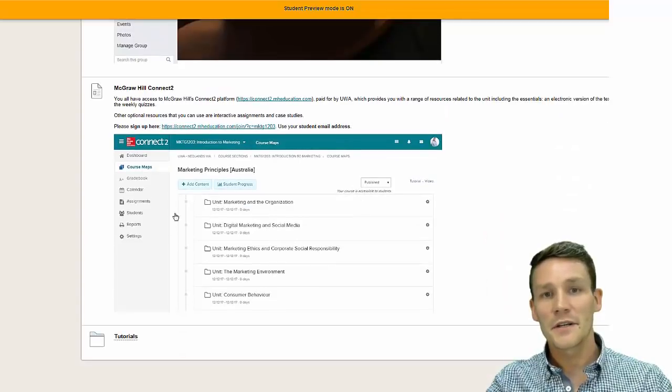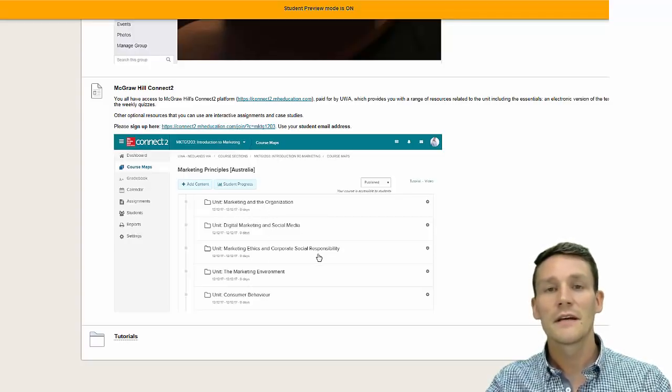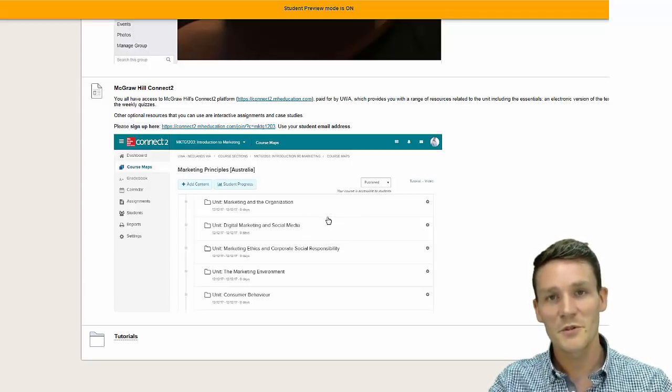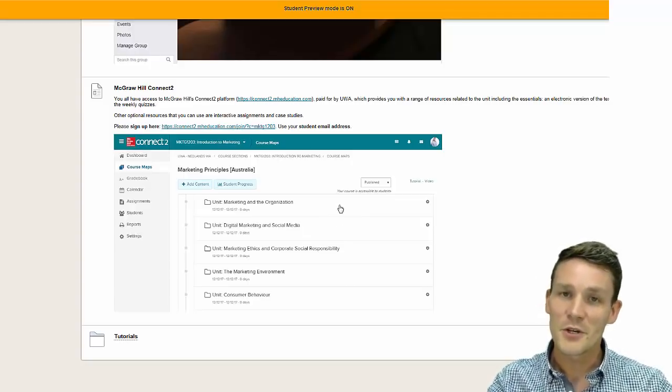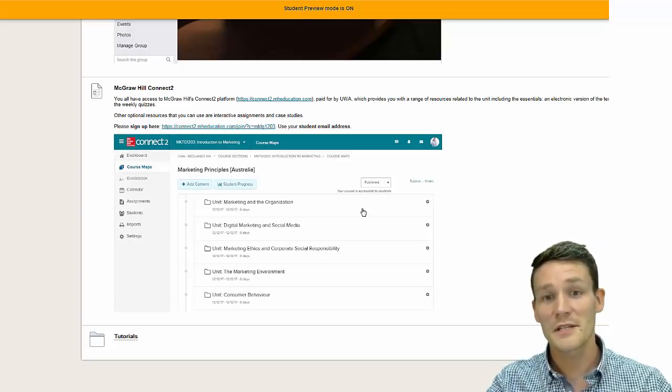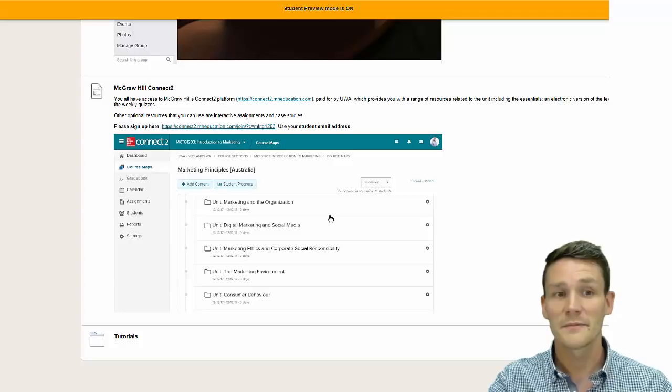And a link to the Connect system. And this is the screenshot of what it looks like. So it gives you the different units, which is our weekly topics. And you can click into these and you can look at the lecture slides. You can read the relevant chapter from the book. You can do the topic quizzes that are assessed. And you can do extra material that's not assessed, but you can do it for practice.